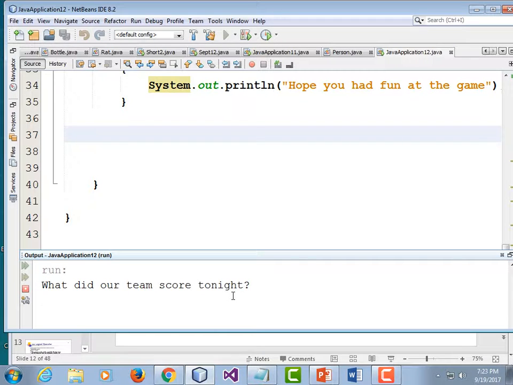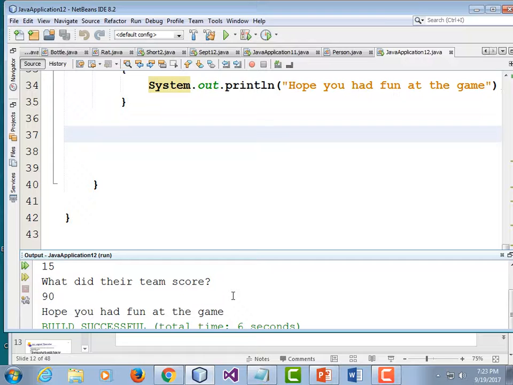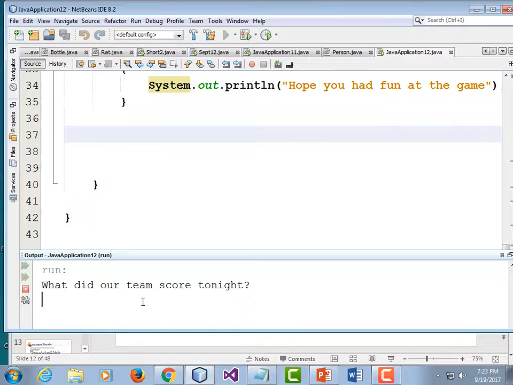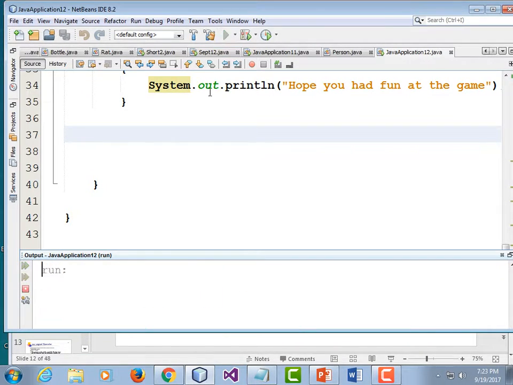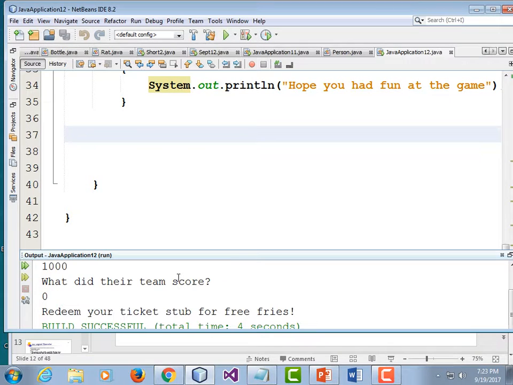What did our team score tonight? 15. What did their team score? 90. Hope you had fun at the game. What did our team score tonight? 1,000. What did their team score? 1,000. Hope you had fun at the game. Lastly, our team scored 1,000. Their score, 0. Redeem your ticket stub for free fries.